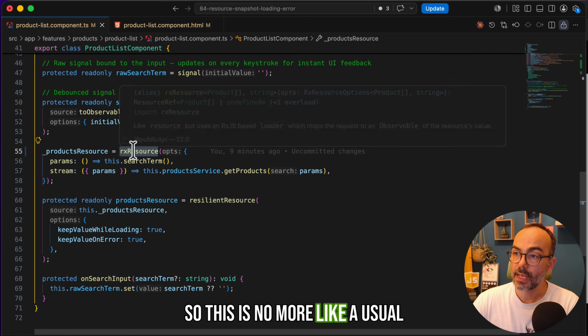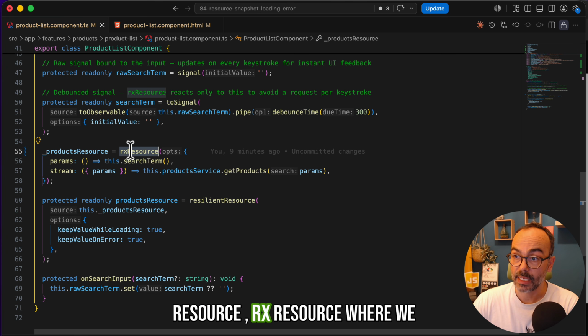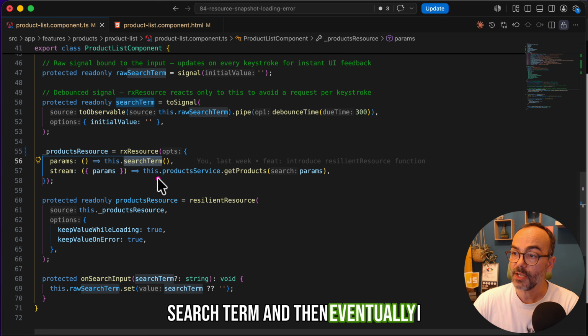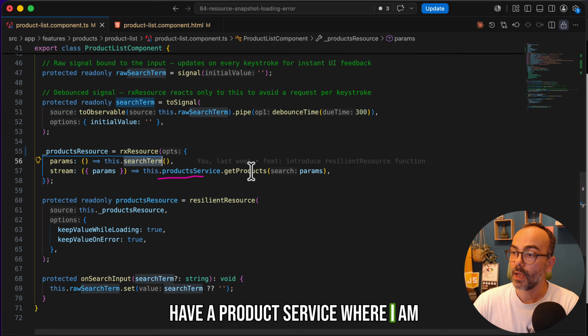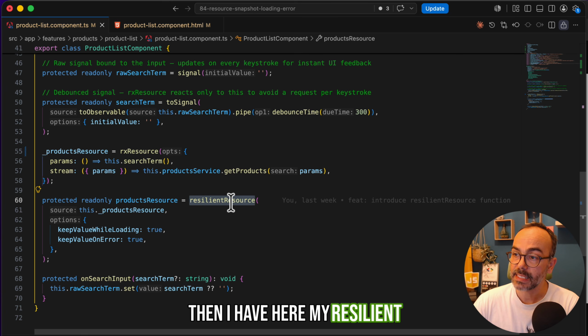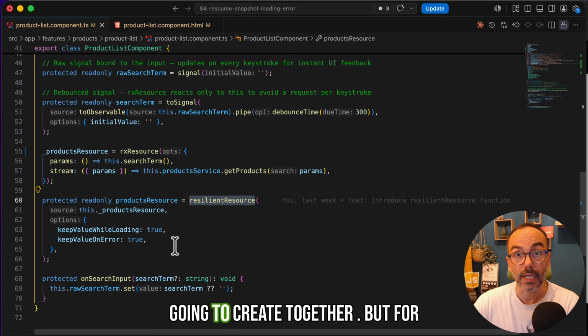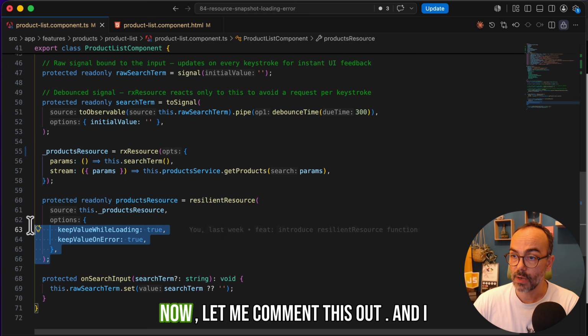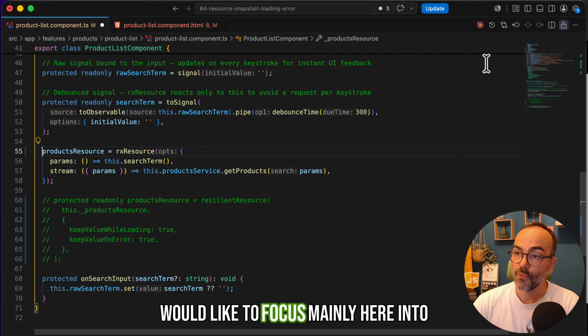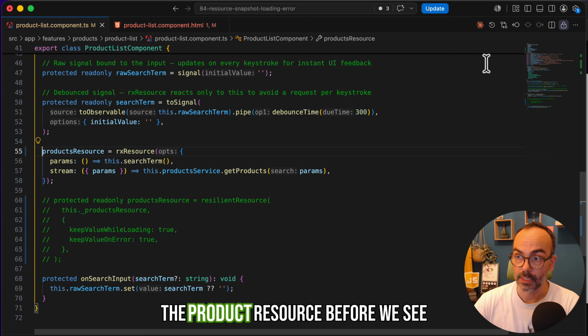This is a usual rxResource, where we have here the params, which is my search term, and then I have a product service where I'm invoking the getProducts. Nice. And then I have here my resilient resource, and this is what we're going to create together. But for now, let me comment this out, and I would like to focus mainly on the product resource.